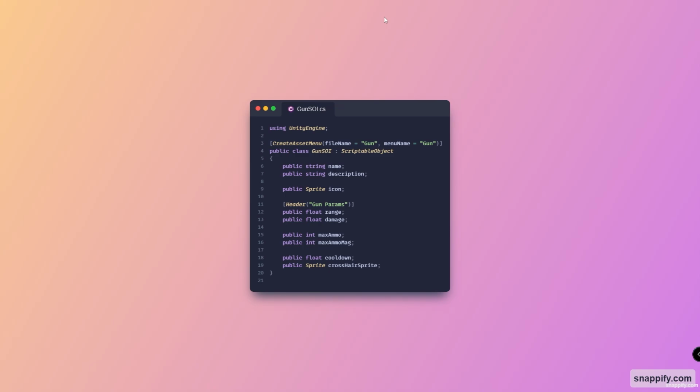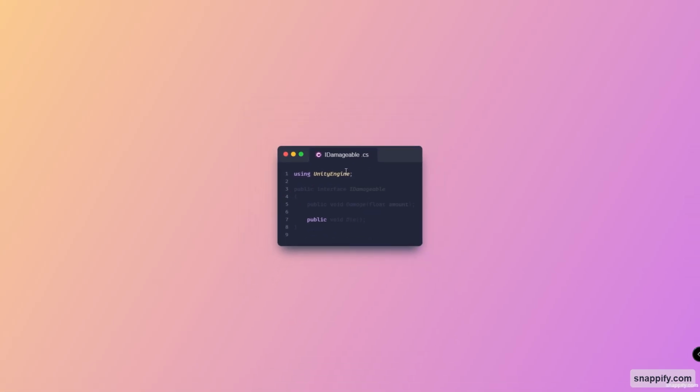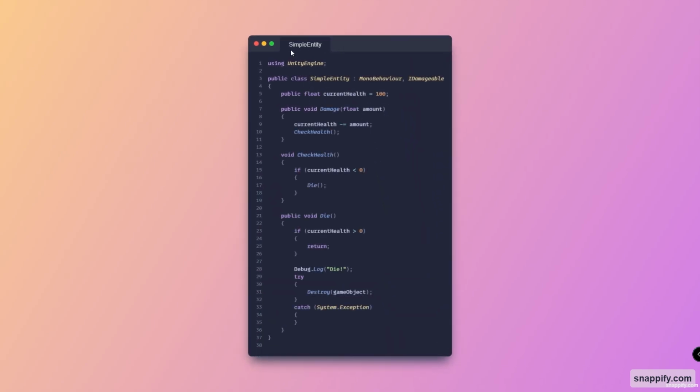This is the gun scriptable object, and in here we have, as you can see, the name, description, the sprite and the parameters of each gun. Moving on to the IDamageable, which is an interface for all objects that can get damaged. We just have two methods, one for die and one for damage. And this is just a simple entity. This would represent whatever the gun can affect, and as you can see here, it derives from the IDamageable, and here we implement the damage and the die function. We also have a value for the max health.